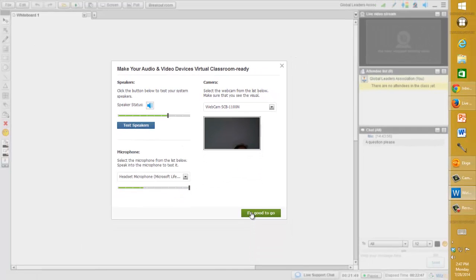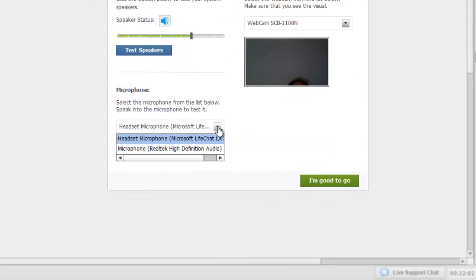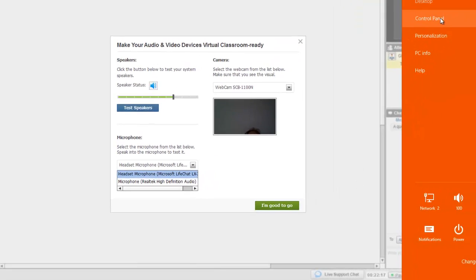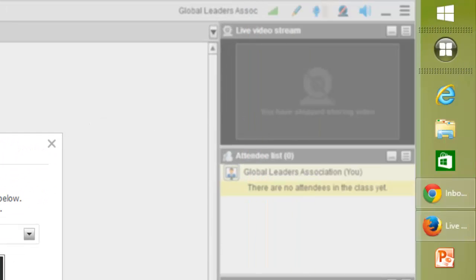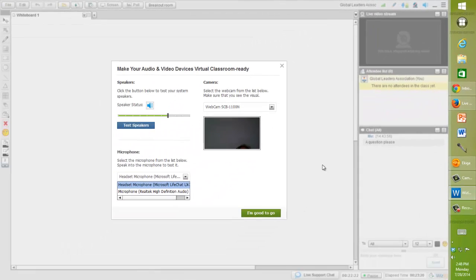You can do that, put on your webcam, and you'll see that in the little corner up here that you're displaying your webcam. Then if you did have a problem with your microphone, you could check to see other microphone connections, and then you could go into your control panel. This is Windows 8, but in Windows 7 you get a control panel too, to test your sound to make sure everything's hooked up properly.